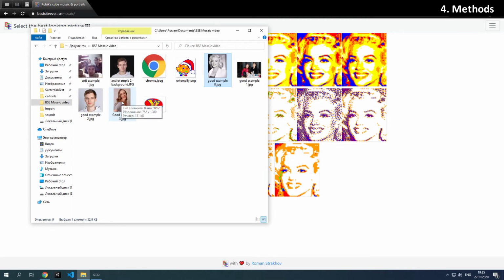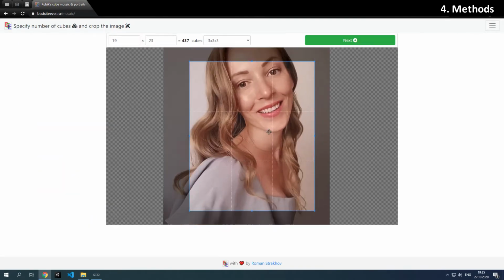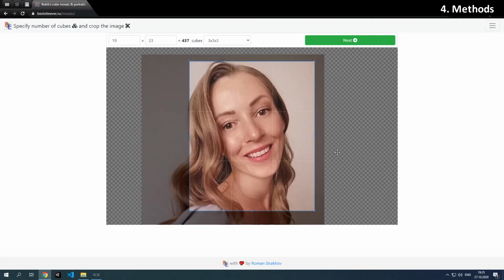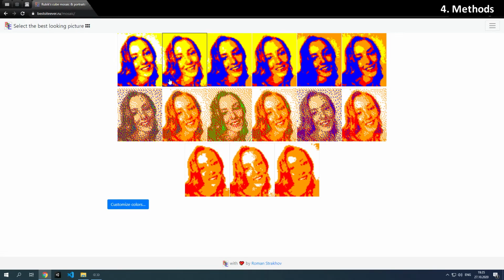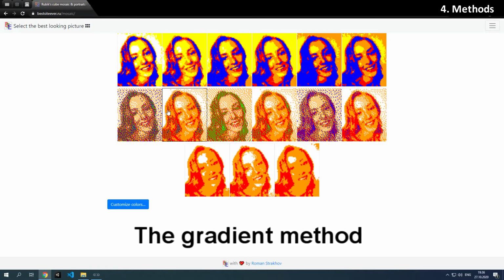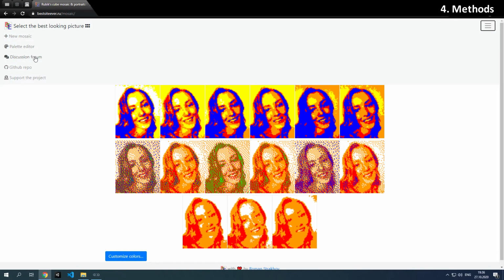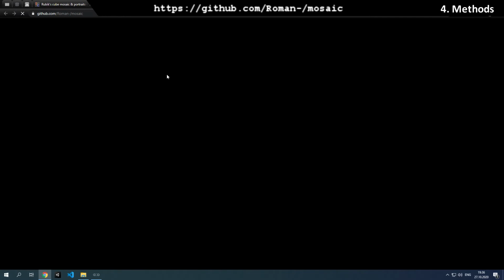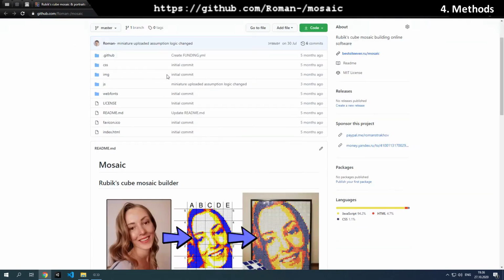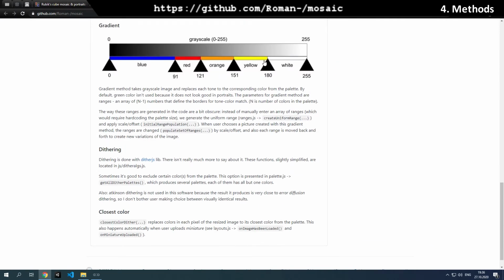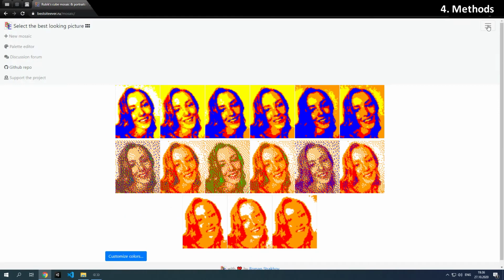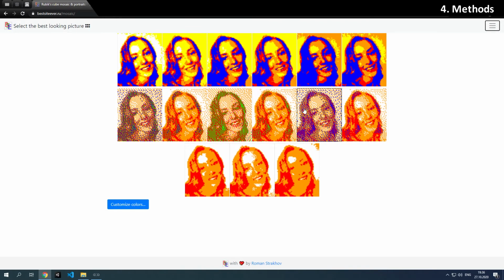Now let's talk about the methods that are used in order to convert the original picture into this tiny one that only uses the 6 colors of the Rubik's Cube. Notice how the first 6 pictures are different from the rest of them. The first 6 pictures use the gradient methods. To understand better how it works, you can view the GitHub page and read the README file. But basically, it converts the original picture into grayscale and then it matches the colors, the color tones rather. This is the reason you can freely upload grayscale pictures and they will still look great on mosaics.